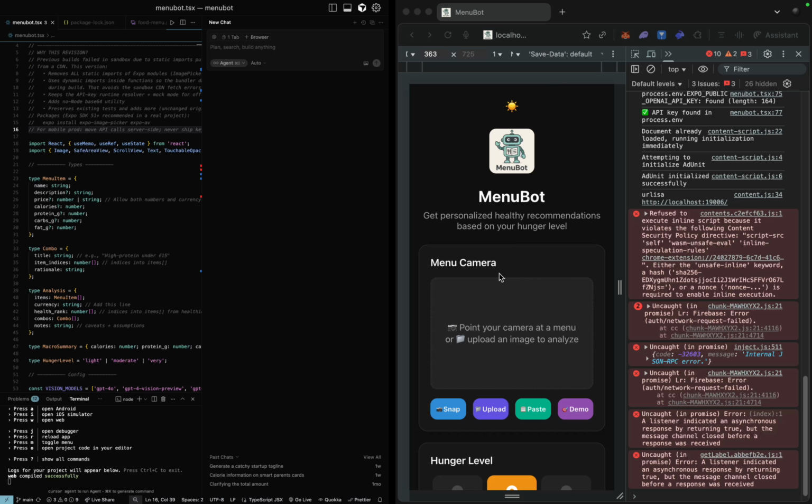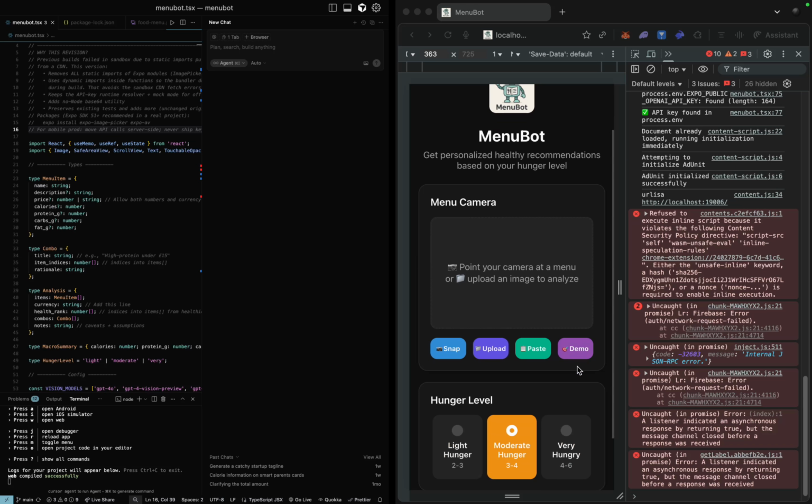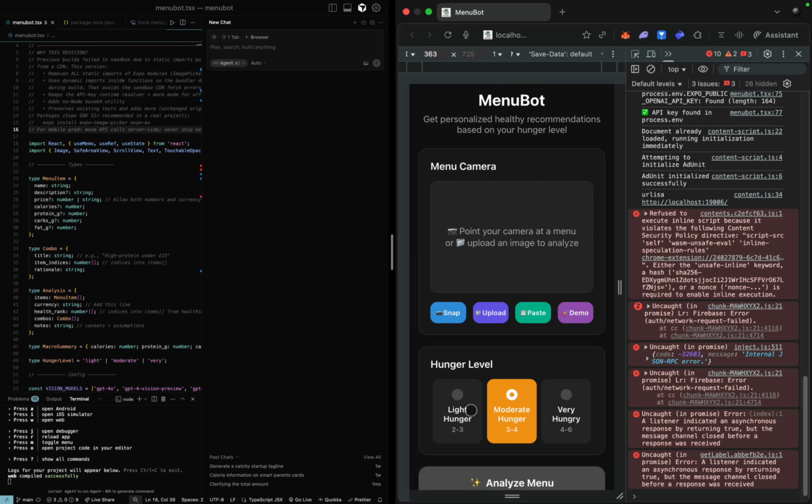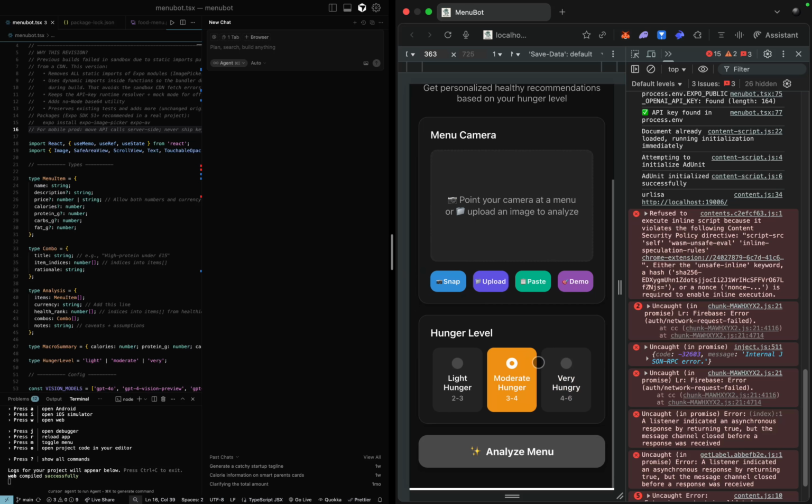Here we're using an example of a little app I created called MenuBot, which is an application that allows you to scan a menu and it will give you suggestions on what you should eat based on the hunger level that you select, whether you've got light hunger, moderate hunger, or you're very hungry. I'll take you all through the application quickly.